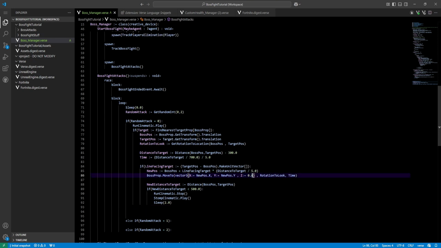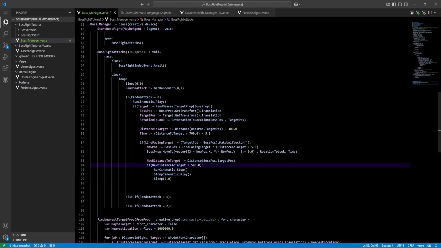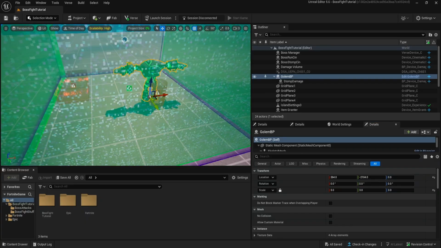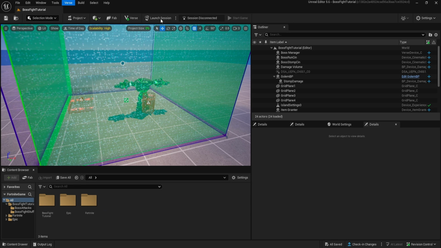And as a heads up, if you do have an arena that is going to be changing height areas, then this will not work. All right, and with that, that should be our very first attack complete. So let's go ahead and actually test this out. I'll build Verse code and launch session.